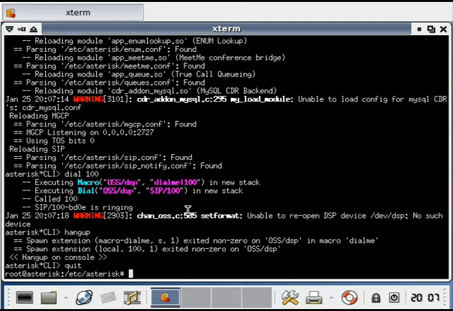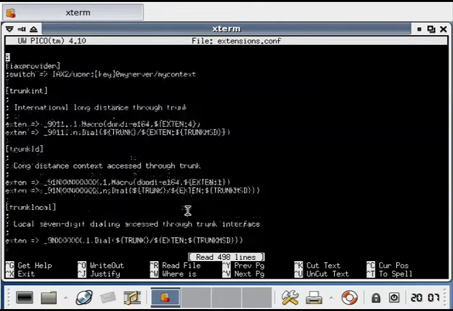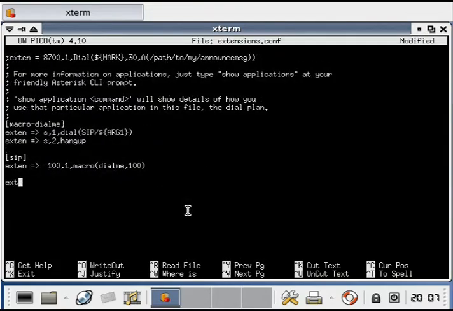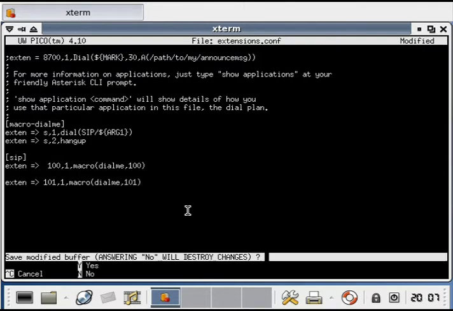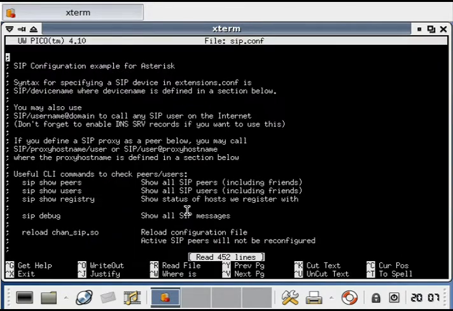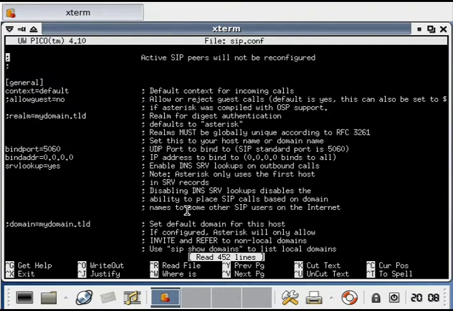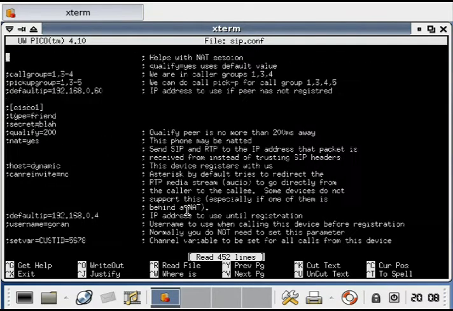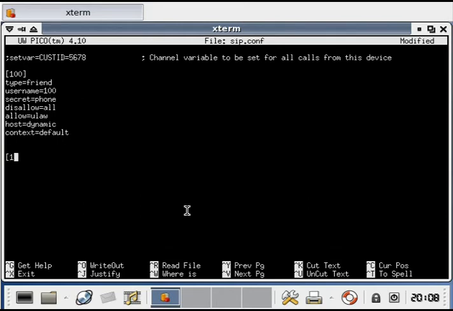So adding another extension in the extensions comp is as simple as saying extend 101, comma 1, comma macro dial me 101. And that will work as long as we have a 101 in our SIP comp or our IAX comp for whatever, and we'll go ahead and add a 101 if it's not already added in here. Okay, we'll go ahead and add extension 101.